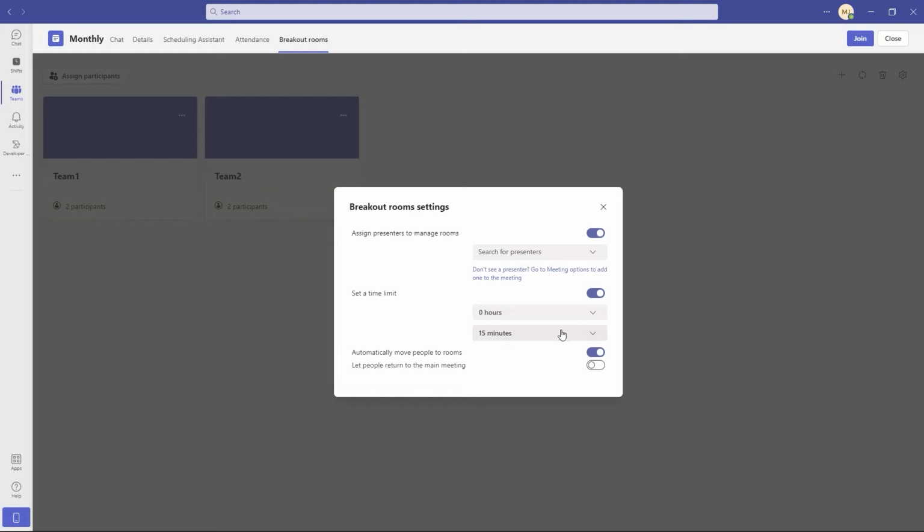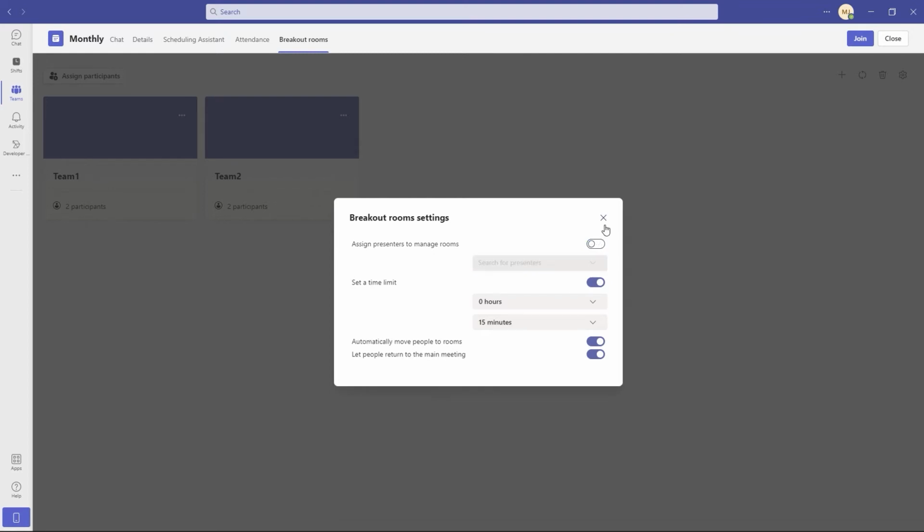There we go. And then the other option down here is automatically move people to rooms. I like to use this. And if we want to allow people to return to the main room or the main meeting room, we can toggle this option here as well. So I'll turn all of these on. I'll go ahead and click OK here. I'll turn off my presenter to manage the rooms.